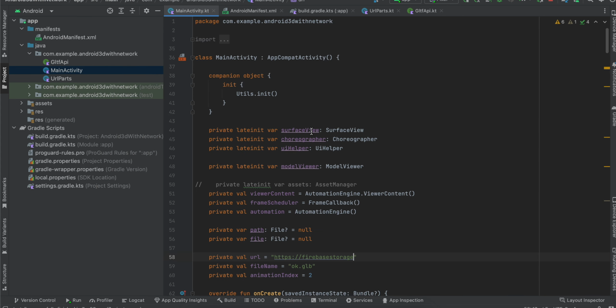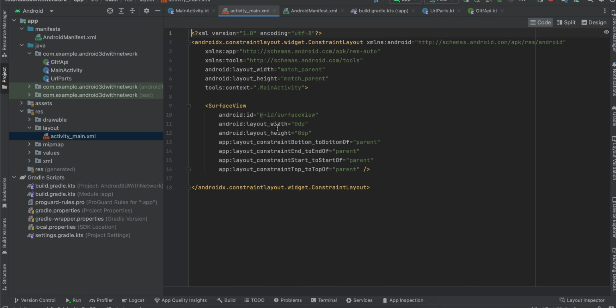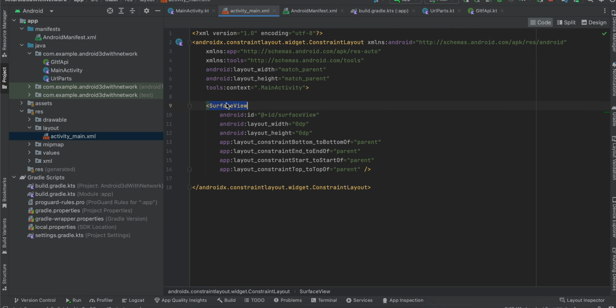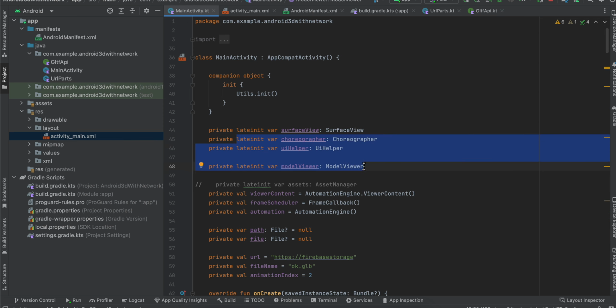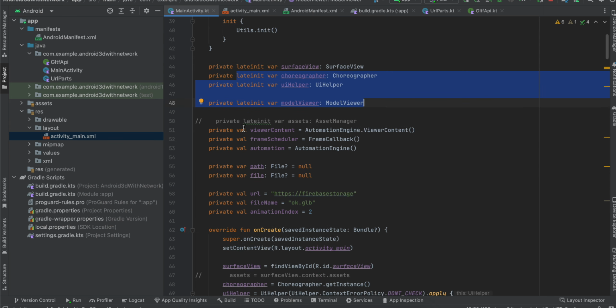Next, inside main activity, if you see my layout file, activity_main, I have just taken a surface view and it is occupying the entire width and height. Next, this code is for loading your Filament library as soon as your app is opened. Next I have created a surface view. Now, I still don't know what a choreographer, UI helper, or model viewer is, but these are boilerplate code which we require for using Filament. Similarly over here as well.